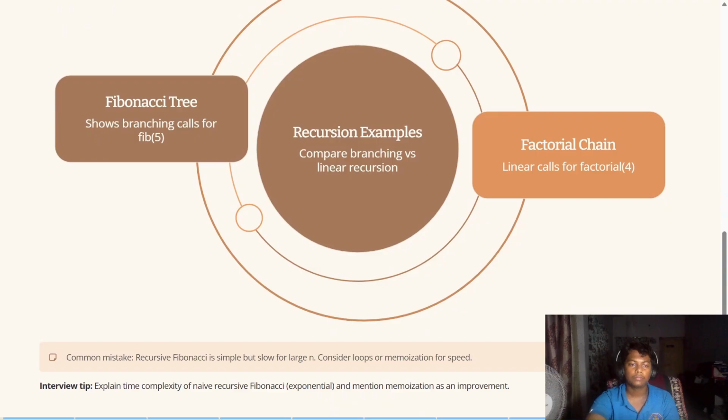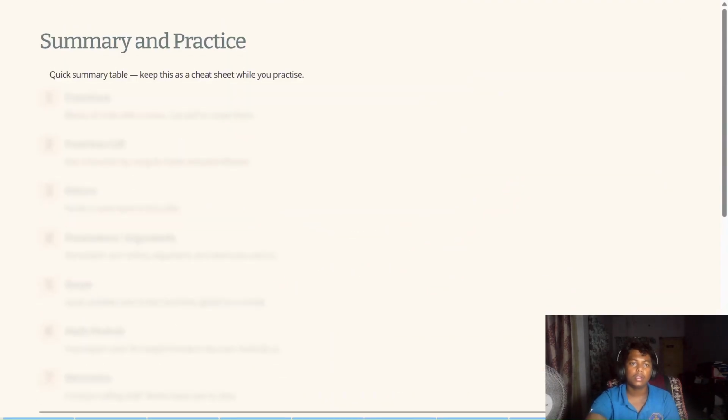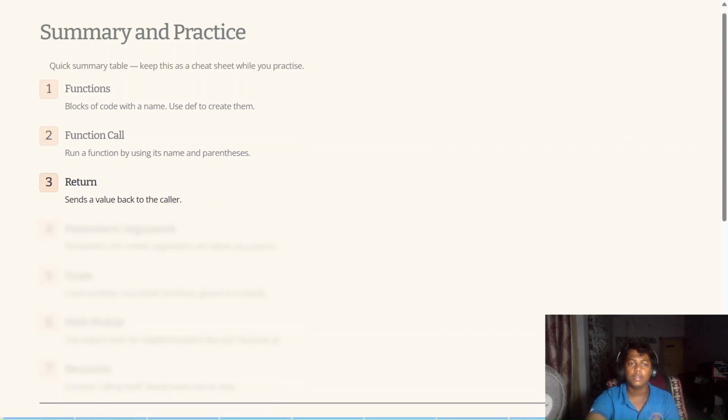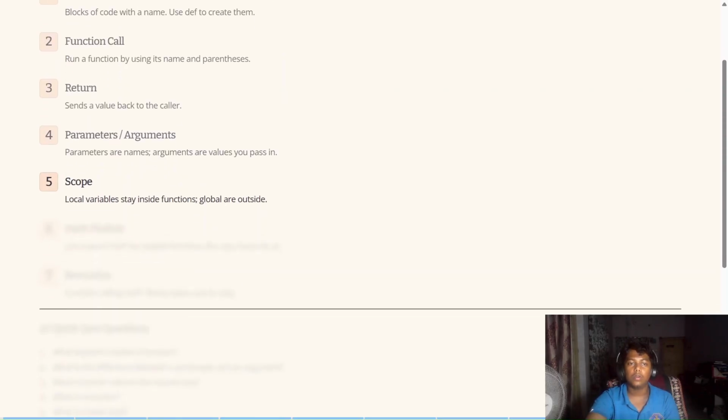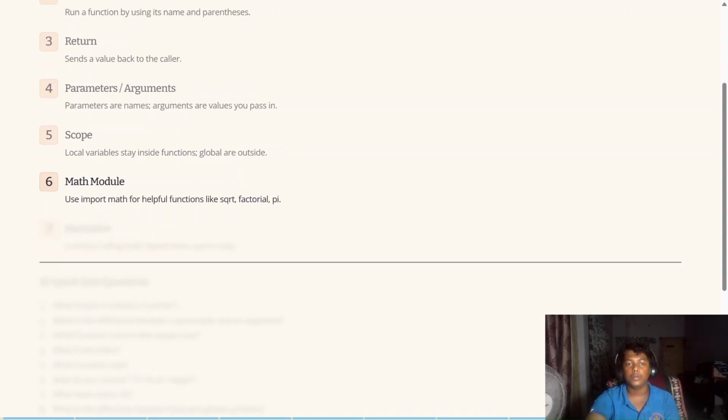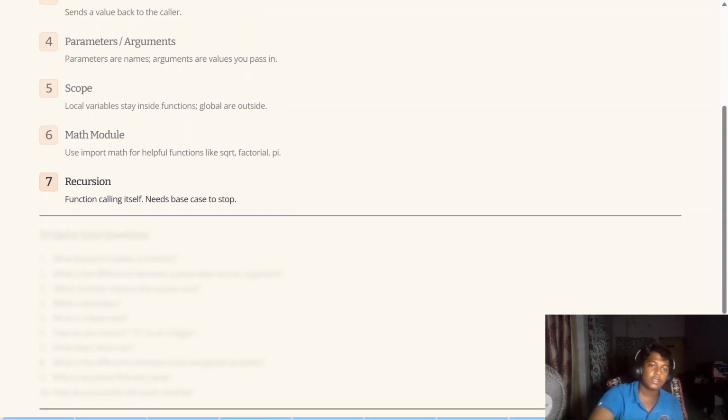So, summary. A function is a block of code which has a name; use def to create them. The function is called: run a function by using its name and parentheses. Return sends a value back to the caller. Parameters and arguments: parameters are names, arguments are values you pass in. Scope: local variables stay inside the function, global ones are outside. Math module: use import math for helpful functions like square root and pi. Recursion: a function calling itself needs a base case.